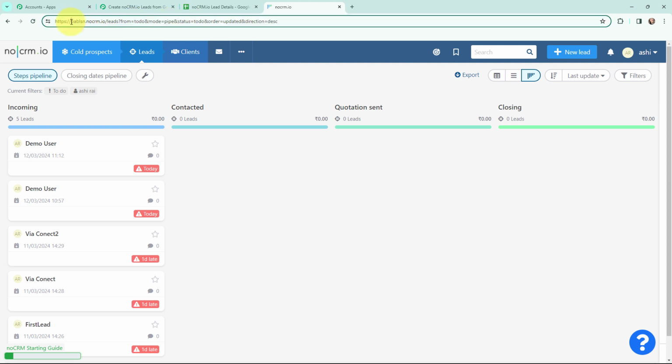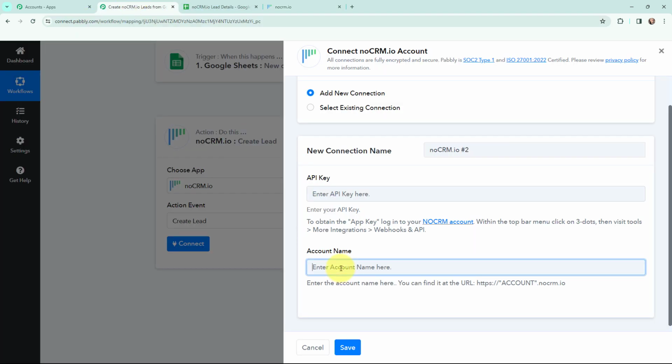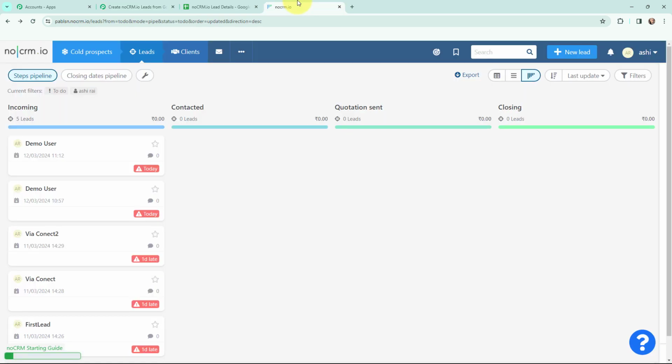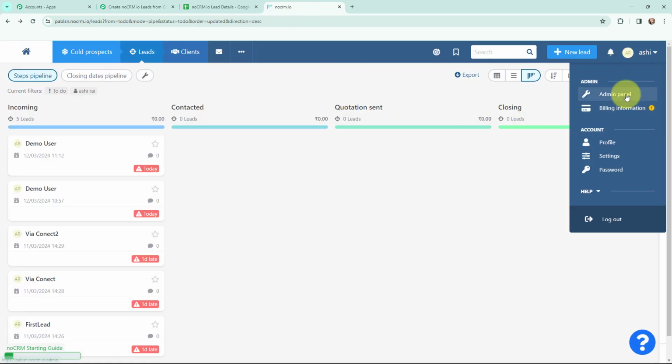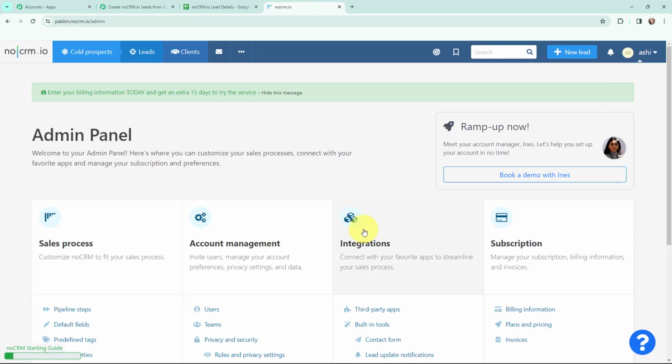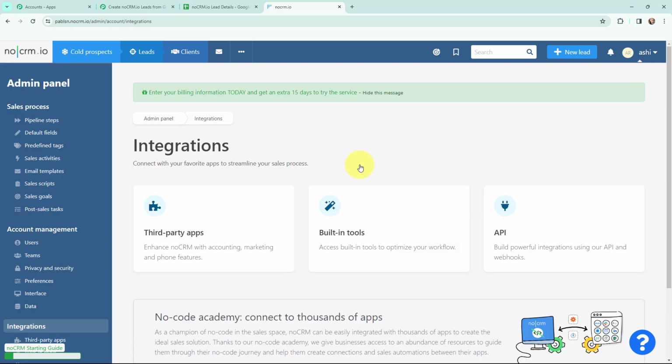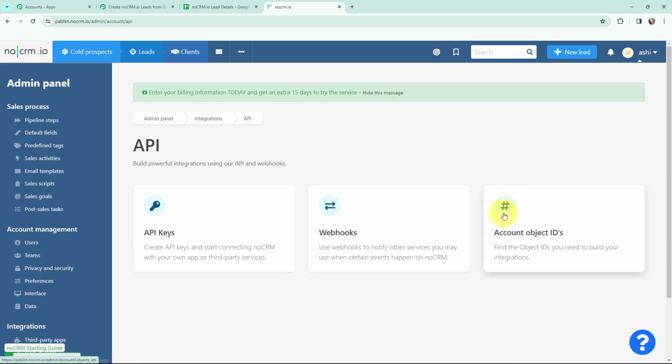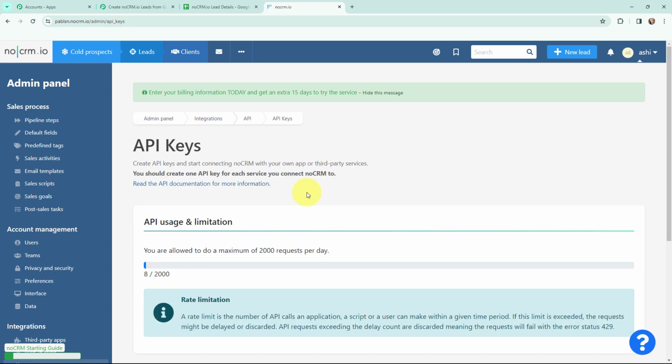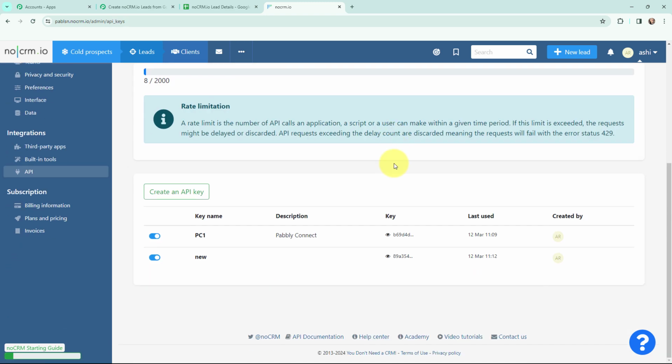So as per the instruction given in Pabbly Connect, this here is my account name, and over here in Pabbly Connect, I'm going to paste the same. So now for the API key, I will again go to no.crm.io, and over here, I will go to the admin panel, and then to integrations, and in integrations, I will go to API. So over here, I will go to API keys. So here, these are the API keys which I have created before.